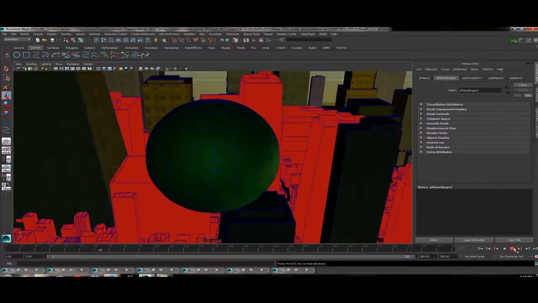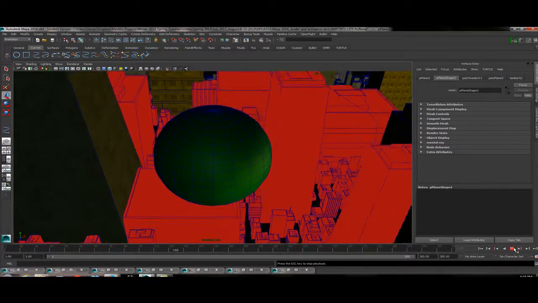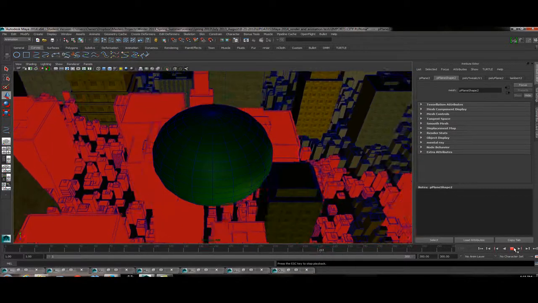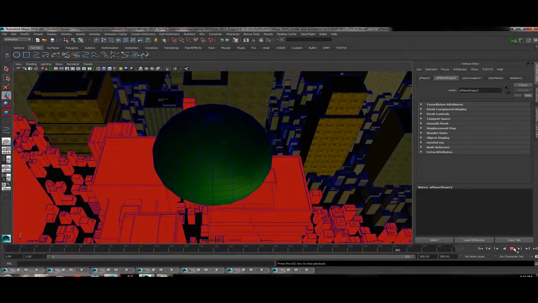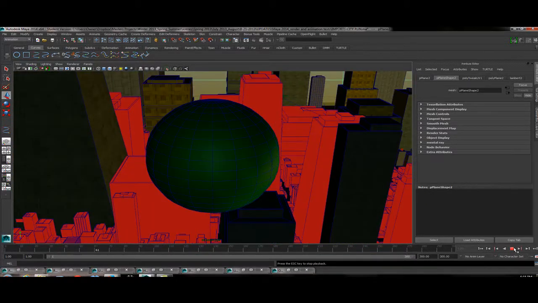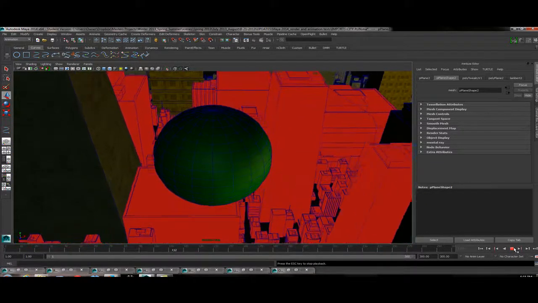Dun dun dun dun dun dun. The Christmas ornament's going to destroy the earth. There he goes. He's almost like a gumball. I just want to eat him. He just seems so nice.